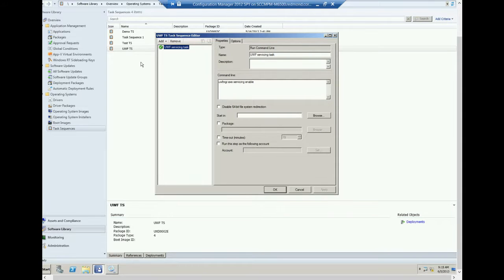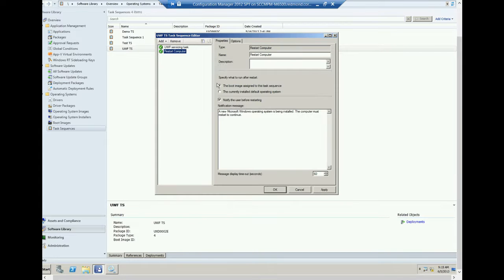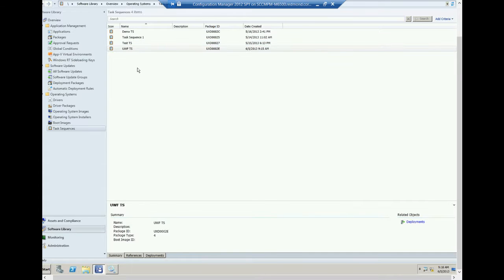Now the other task, remember we added, was restart the computer. And that you don't have to do anything at all. You want to notify the user before restarting? Yes. And then you would deploy this. Right now, since I don't have a UWF on this collection, I'm not going to deploy it. But it's as simple as that, the workaround for managing the UWF. And then you can send any deployments along with that.